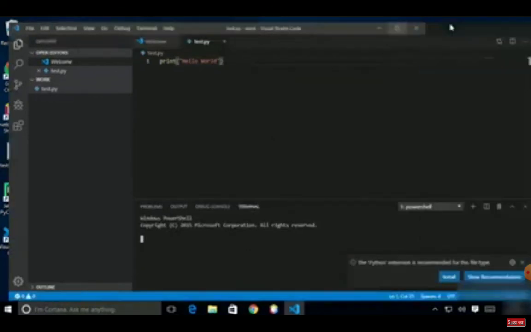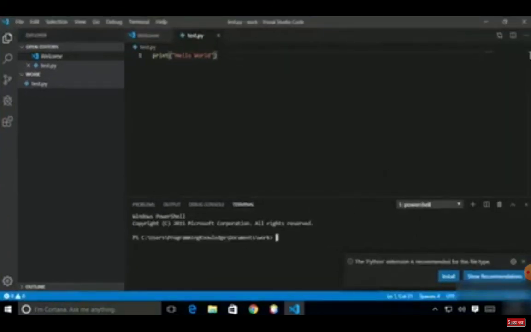Let me maximize this here, and you can see the terminal is open inside your Visual Studio Code. For example, I want to execute my Python script, so I'm going to just say python and then the test.py script and then press enter, which is going to execute this script and show me the result, which is hello world. So how easy it is, right? This is how you can use the terminal inside Visual Studio Code.